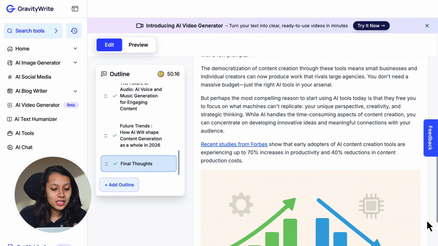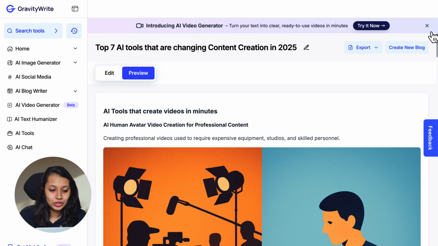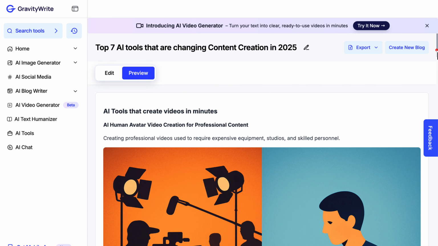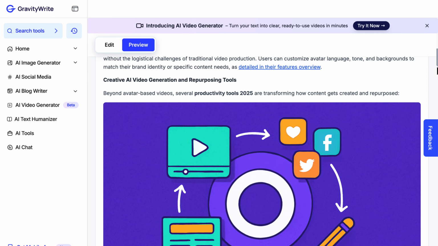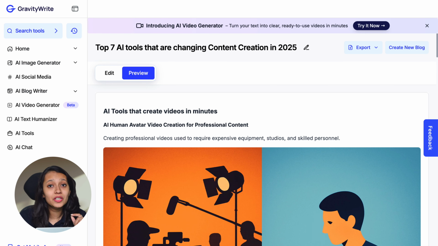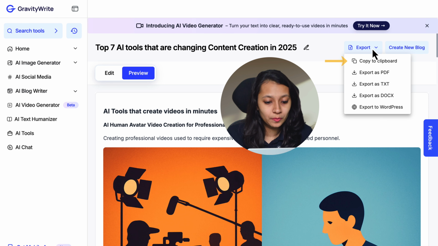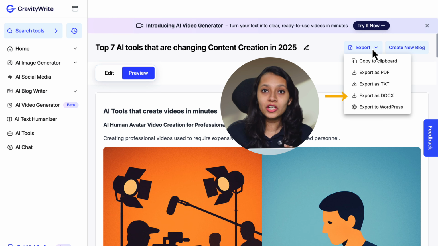Awesome, right? Once all edits are made, click on Preview to see how your entire blog looks put all together. The last step is to export the blog. For that, click on Export. You get 5 options to export. You can either copy the blog and directly paste it to your website, or you can download the blog as PDF, TXT, or in document format. This way, you can use the blog content as an ebook as well.